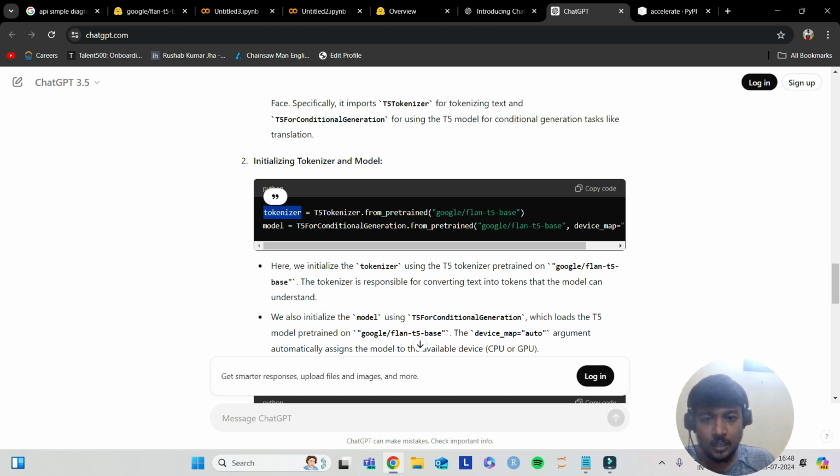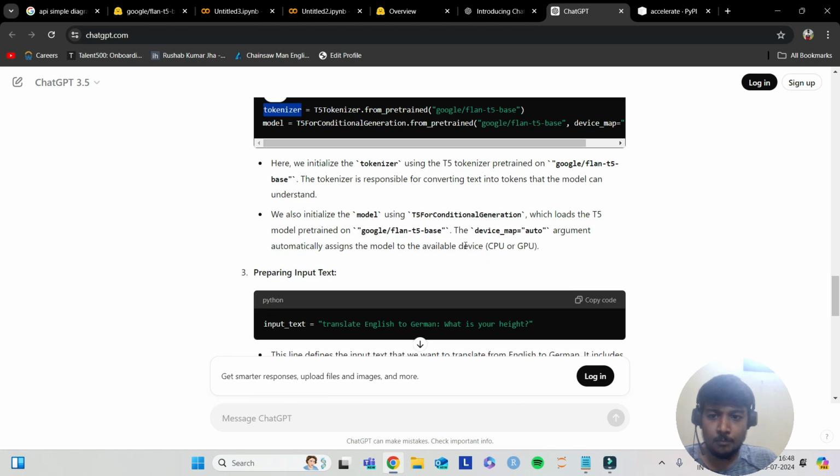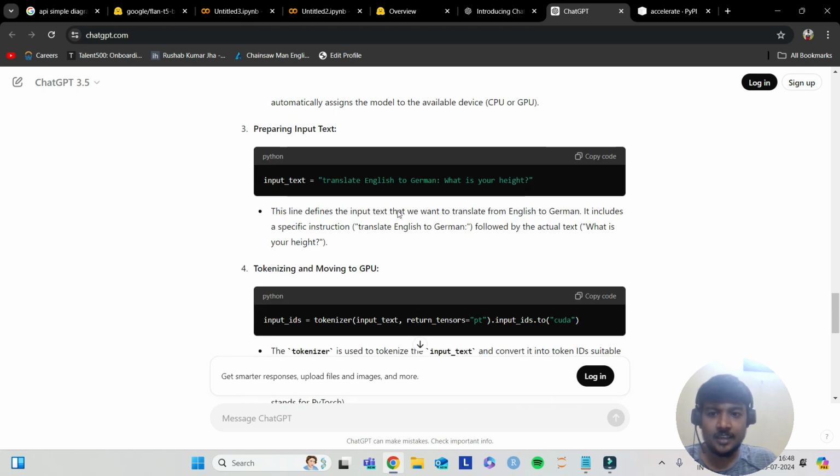We'll store the tokenizer's capability in the variable tokenizer, and then there's a part called T5 for conditional generation. So we'll use that as well. And then in the input part, we'll provide the input, what we want to do: translate English to German, what is your height. This is our requirement, and that's what it will do.